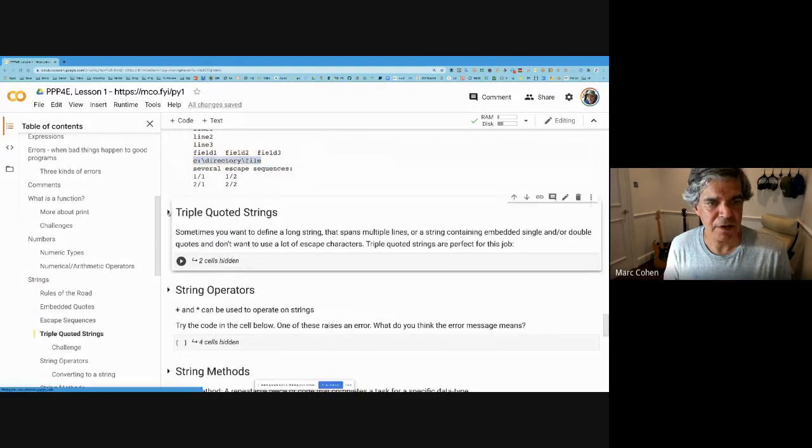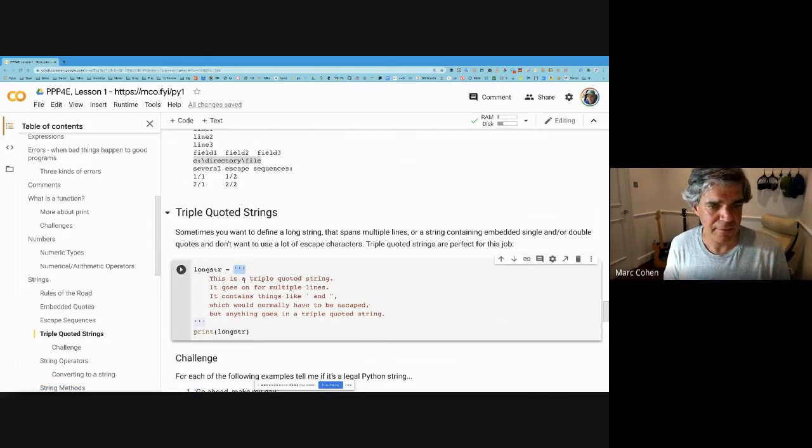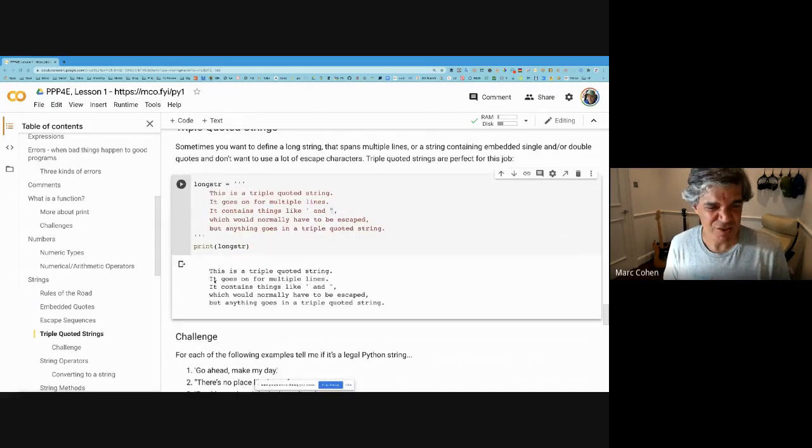Now, one more type of string I want to tell you about is the triple quoted string. This is the way you define a long string that spans multiple lines, or a string that includes characters you would normally have to escape, but you don't want to deal with all those backslashes. So you put three quotes in a row, and you can have it be multiple lines. You can put things like single quote and double quote, and you don't need to do anything fancy with backslashes. And when you print that, it just works. It just does what you'd expect. Here are the characters you intended without having to be escaped. Every line comes out as you would expect.